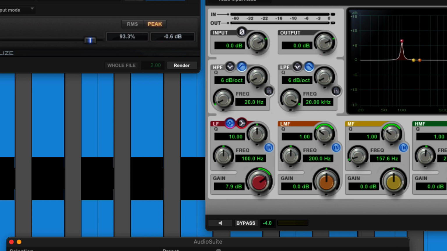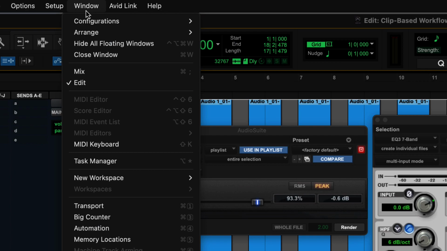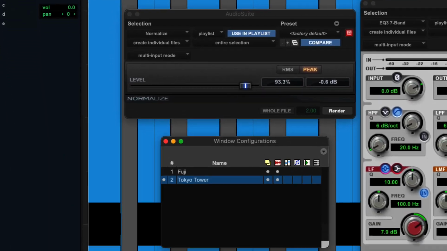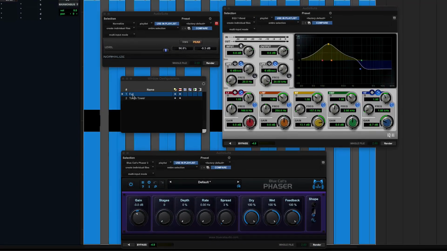Fantastic. Now, if I go to my window menu to configurations, I can recall these two Windows configurations from here, or I can go to the window configuration list. And if I go to Fuji, now, if I wanted to do a certain kind of batch processing, I could go ahead and render these in any order that I want, right? So let's say I want to EQ the phase, and then I want to normalize.